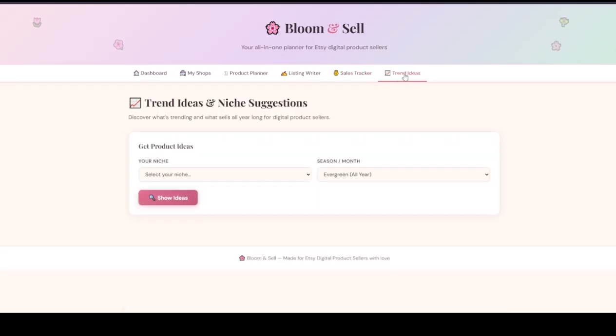And then we come into the trend ideas. Go and select your niche. Shall I try something different this time? Let's try clip art. And then you can choose an evergreen or spring, summer, autumn, winter, Christmas, Halloween, Valentine's Day, Easter and Mother's Day. Now also, if you want me to add to these, let me know. I've got most of the common holidays covered here.